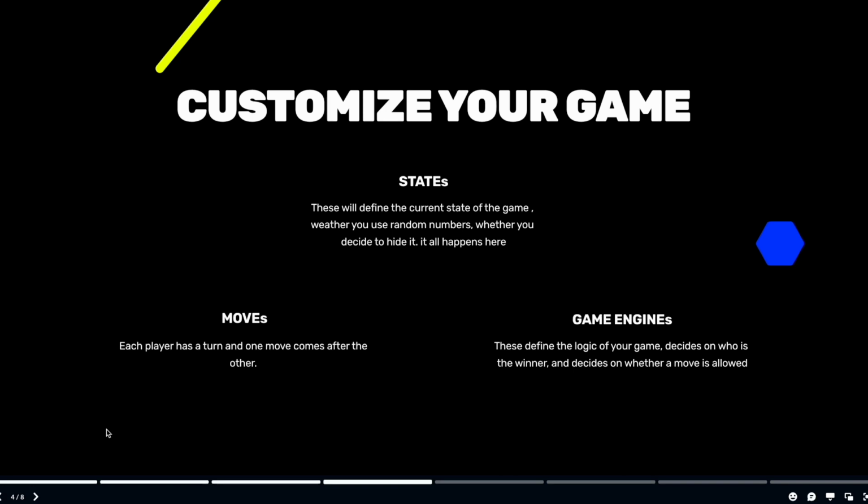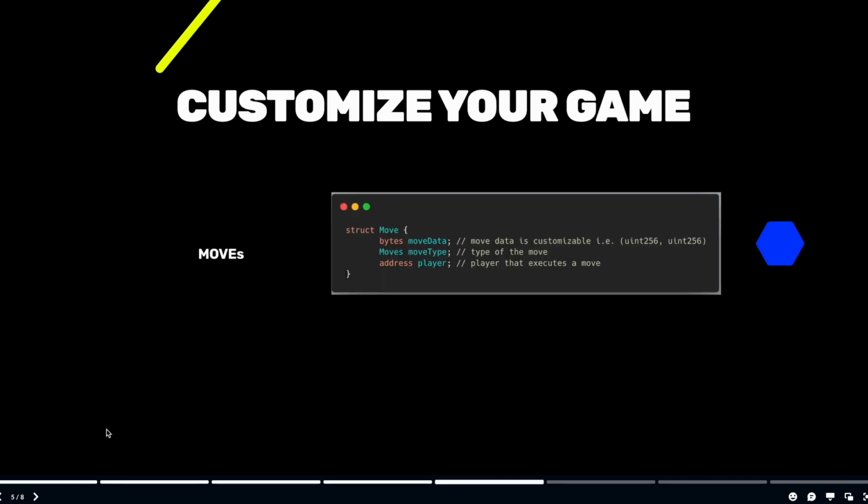And then there is the game engine. The game engine is the logic of the game, and it decides who is the winner, and also decides whether a move is allowed. And you can customize your game.